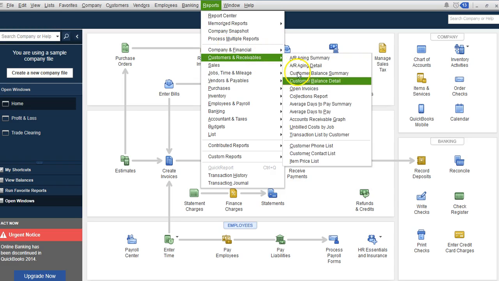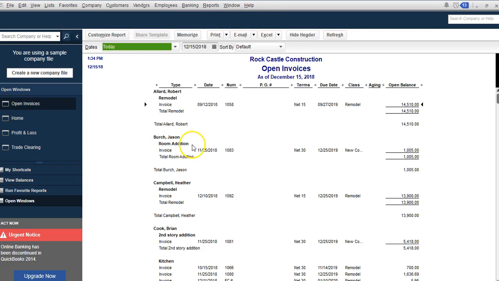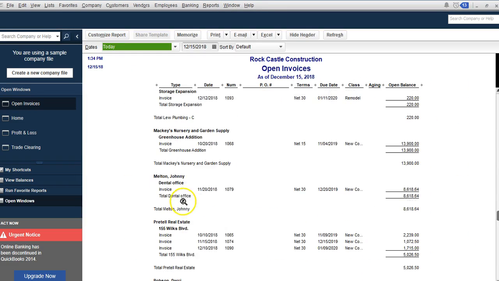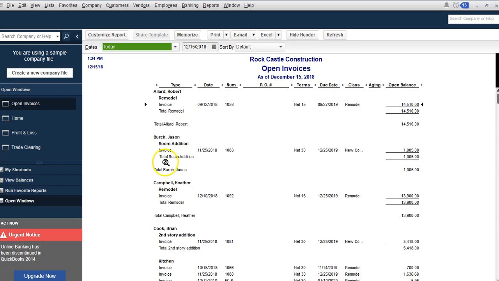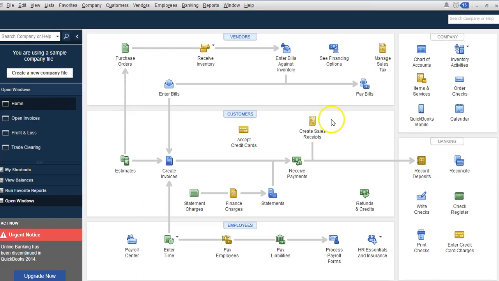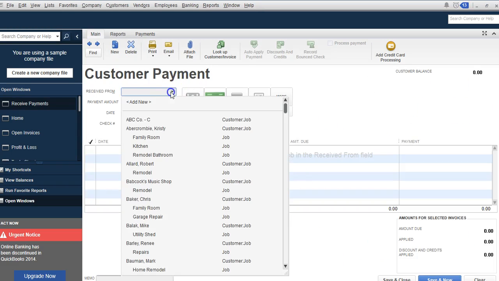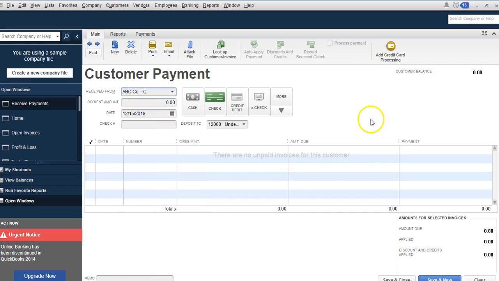And just to verify that it was taken off, you just go to open invoices, ABC. We don't have ABC, so there's no, see, it's applied. So let's do it again just to make sure. Receive payment, ABC. See, they have no invoices due, so it clears up.